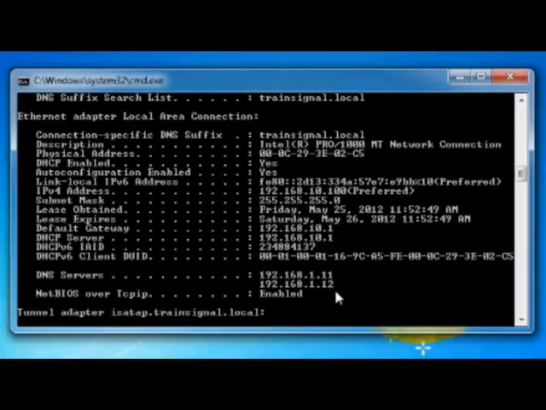Now, I'm not going to go into detail on that. We have a whole lesson on DNS servers. I just want to point out that this is where you can see what you're connected to. So that's basically the ipconfig command.